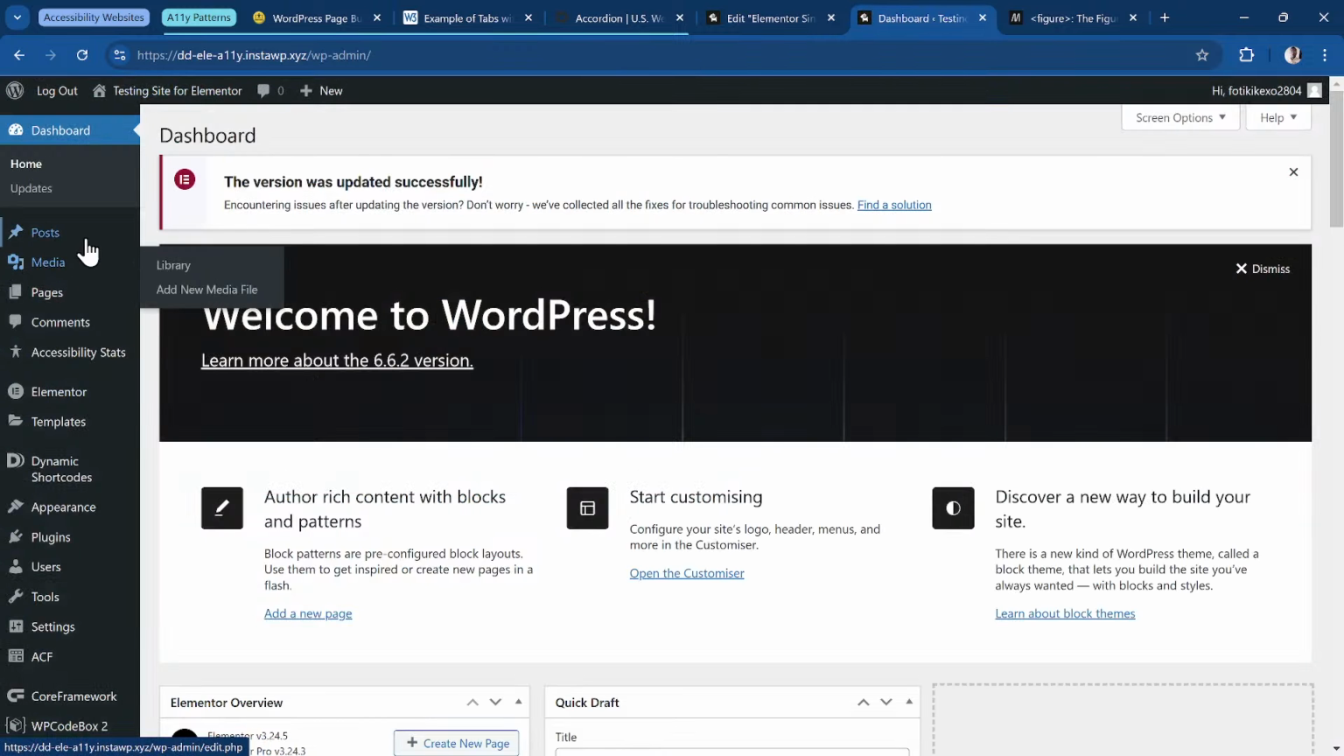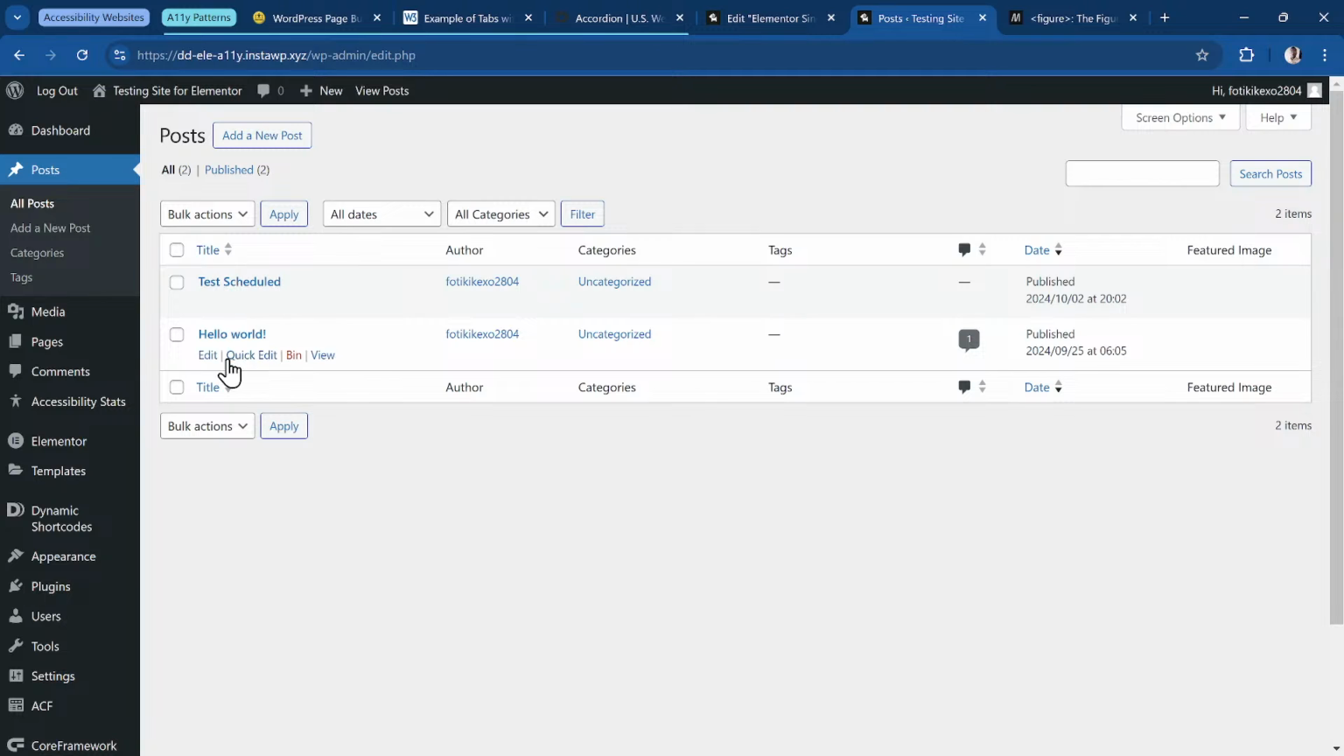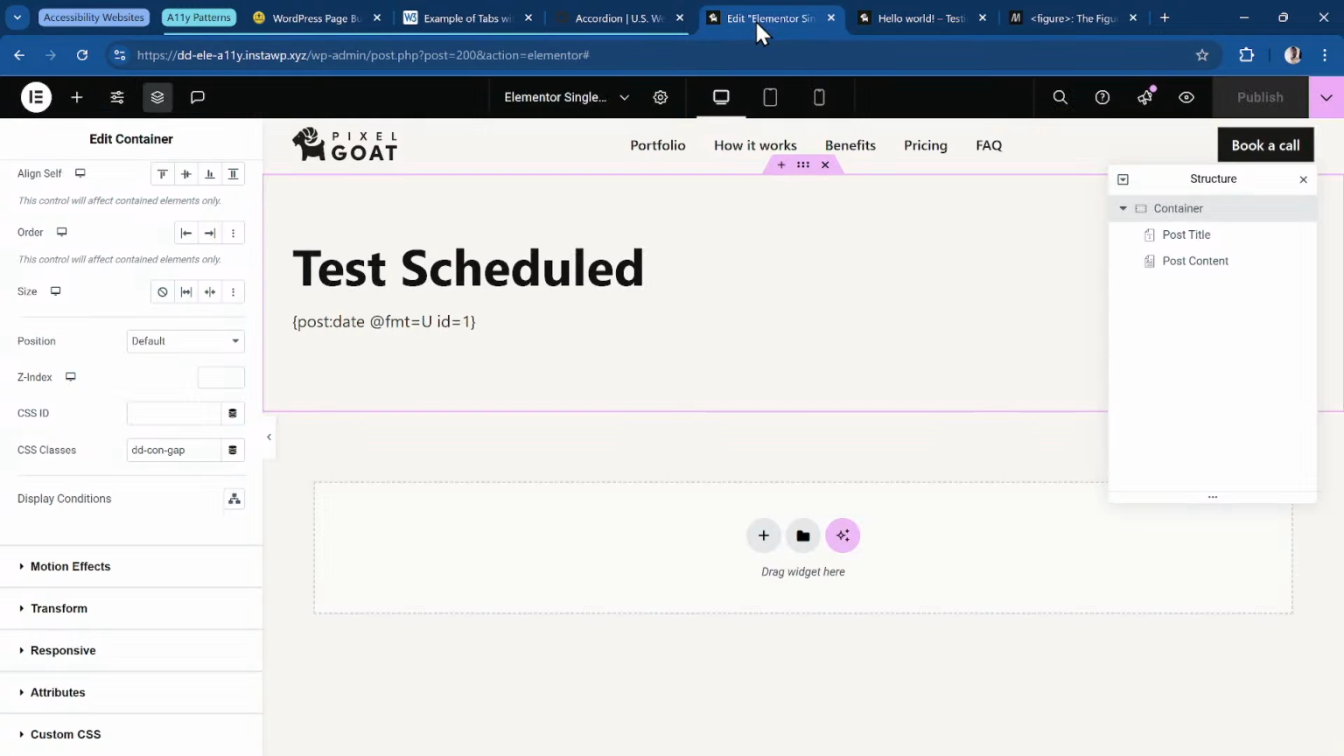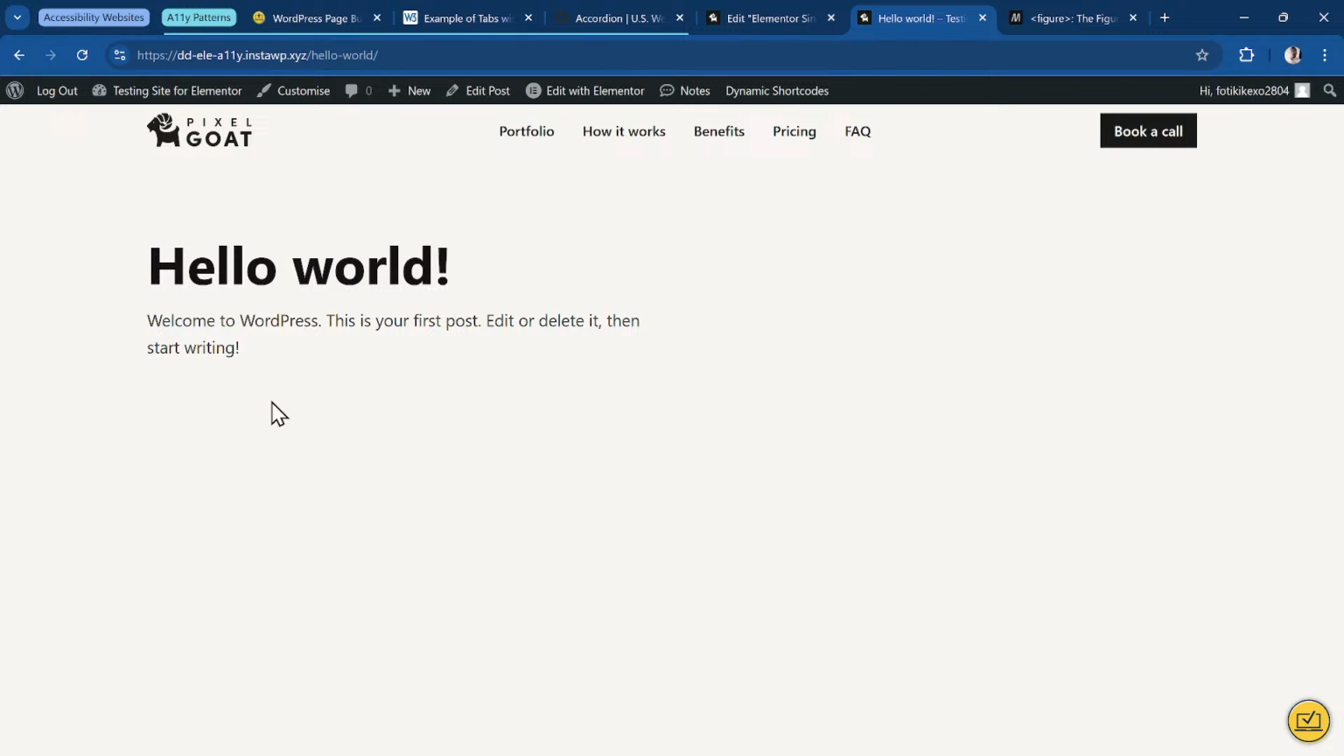Let me go to the hello world post. View. So now here we have our hello world post that I've created using the single post template. So we just have our post title and the element, which is the post content. Now we'll go back and see if the skip link is working.